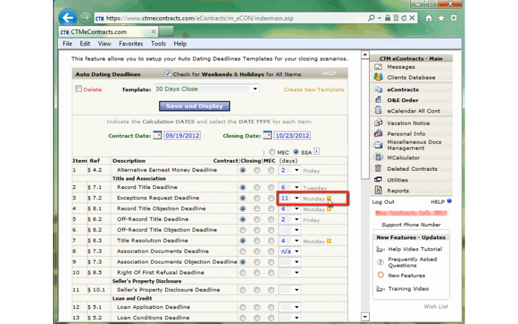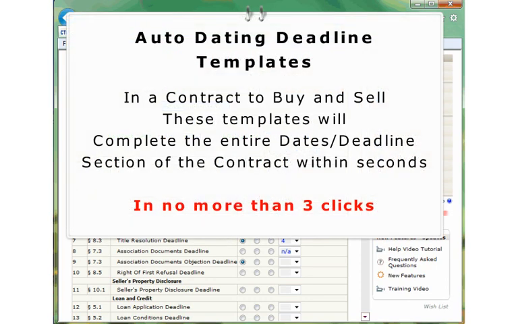You'll see here this yellow box with the arrows meant that our calculated date fell on a weekend. Therefore, the system added the necessary days to fall on a business day. A red box with an arrow will indicate falling on a holiday. When we review the features of a contract to buy and sell contract, we will review how to use these templates.